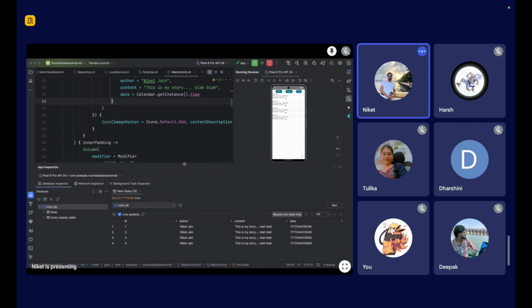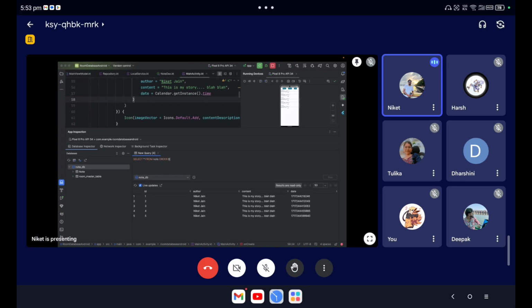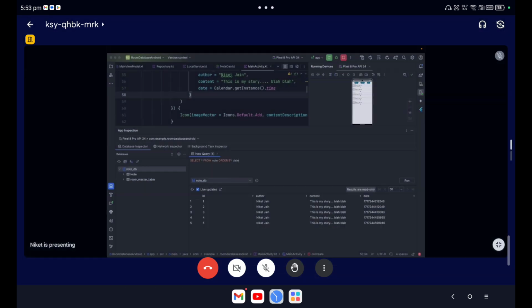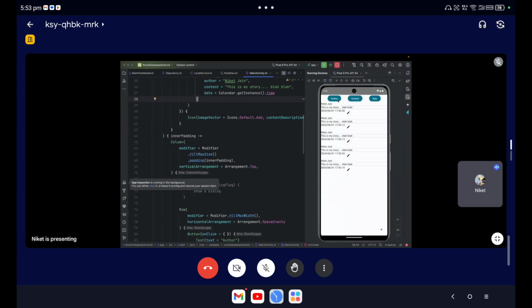If we do something like, let's say, add one more, and now select from note order by date in descending order, and execute this, you can see the last item that we added went up, and the dates are arranged in descending order. This is the same query that we have written in our DAO, and you can call it based on these button clicks.